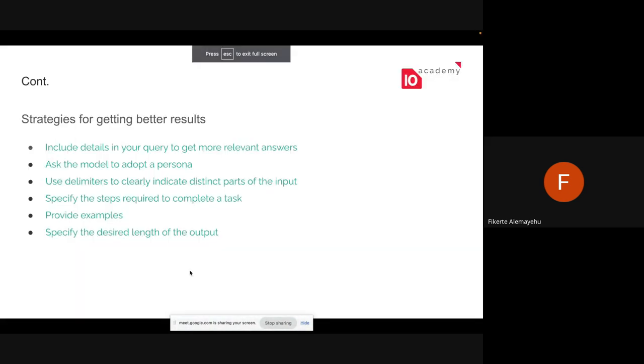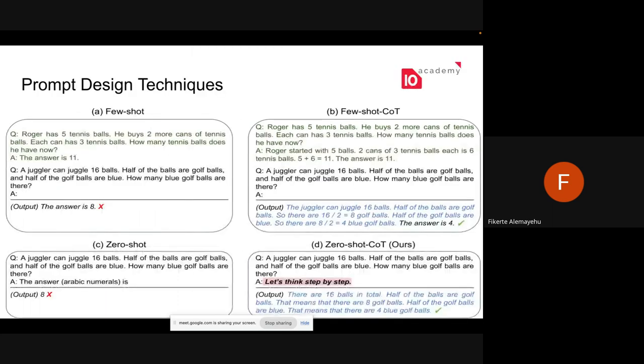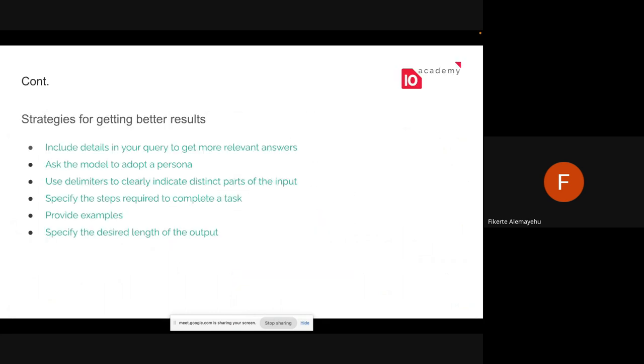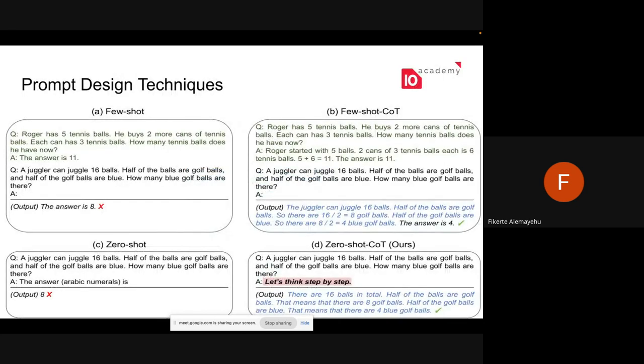Then the other thing is to provide examples. We have different approaches to designing a prompt. One is zero-shot learning prompting, then there are few-shot prompt techniques.